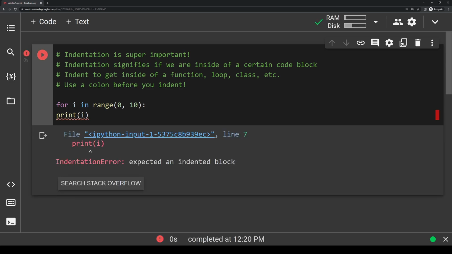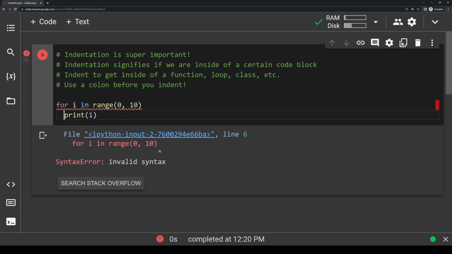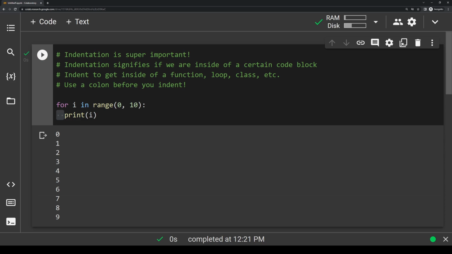And just give it a second more. And there we go. So you see there's an error here because I didn't indent, and it specifically says expected an indented block. And if I were to do something else, let's say I were to take this colon away and I were to indent, I would also get an error because I need both the colon and the indentation. So the golden rule is that colons and indentation go hand in hand. So after you have a colon, you must indent. And to get inside of any block like a for statement, you need to indent as well. So now if I run this, you'll see it prints out correctly.